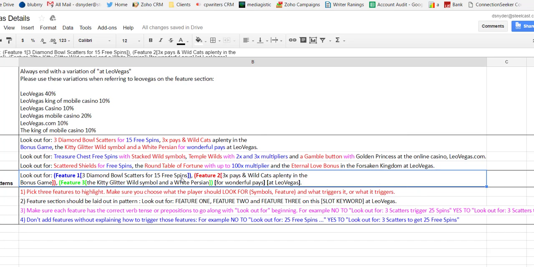So that's feature 2. In this case, we have another comma, but it should actually be an 'and', and we'll correct this here. And the kitty glitter wild symbol and a white Persian, right? So these are just symbols, and this is the last feature because these aren't really symbols that people are going to come and play here just for. For wonderful pays.